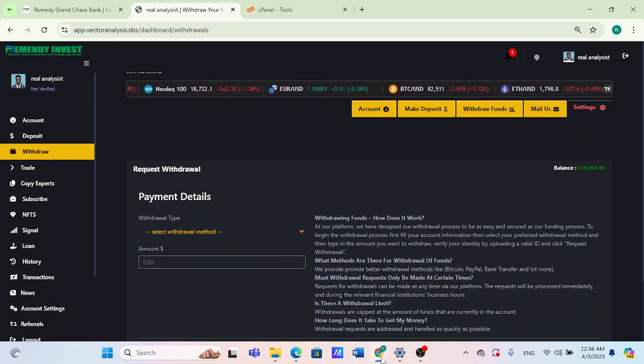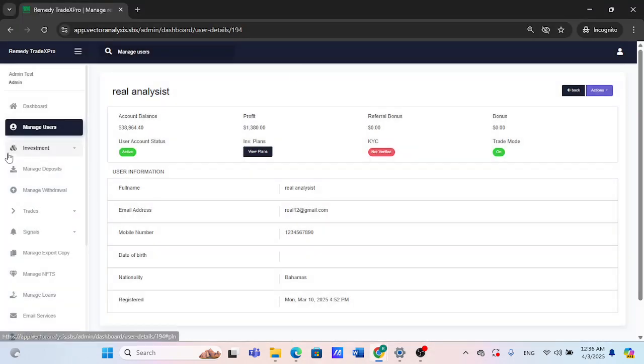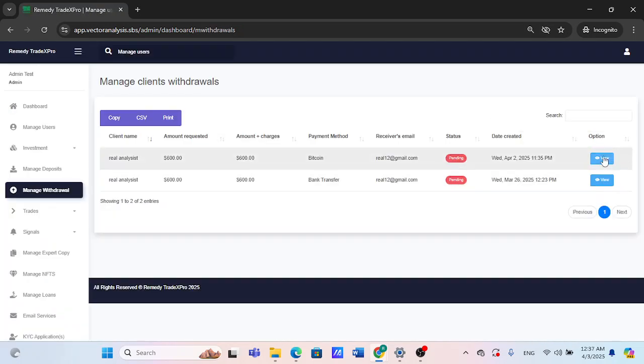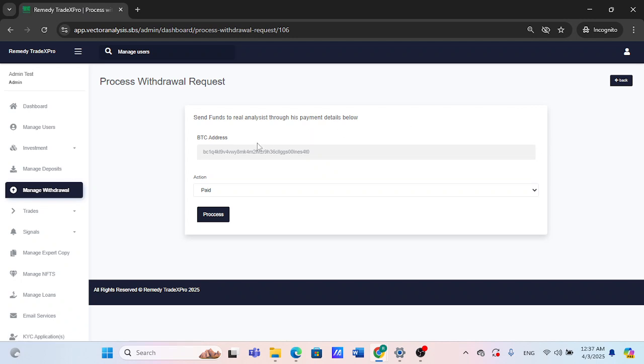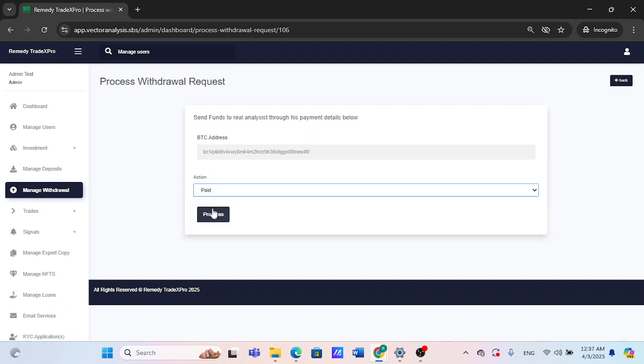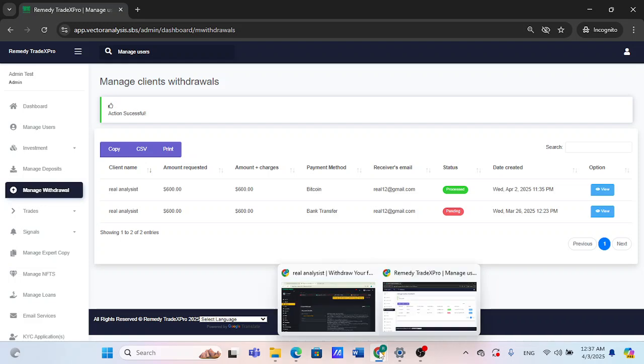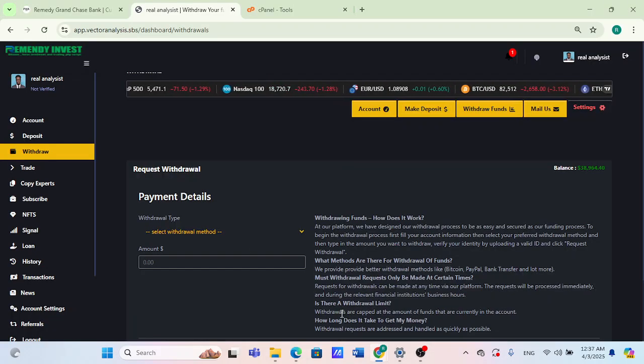Once you log into admin now, you will see the withdrawal, manage withdrawal. Look at that view. So you can either reject or pay. Once you click on pay, the user gets an email immediately, a very nice looking email. Okay, so it has been approved.